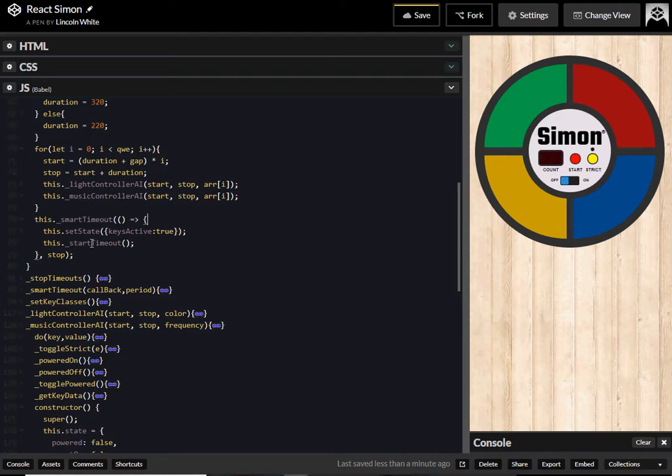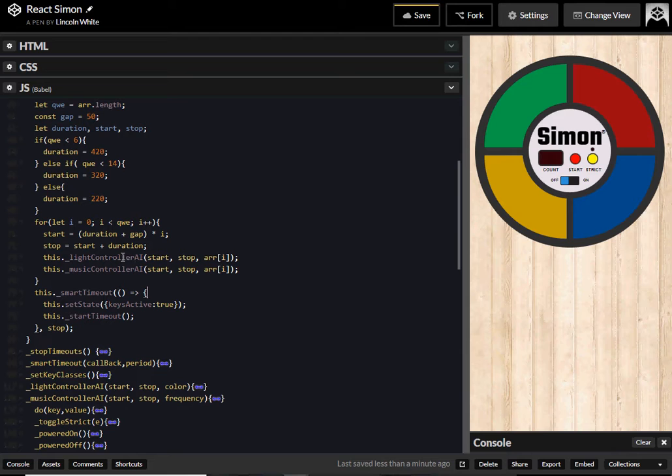Now, this makes sense here because what we're thinking is the key is active, it starts at false. When the tune finishes playing, as soon as it finishes playing, it gets set to true. So I think that's an okay place to put it. Okay, and then what happens then? Then it starts the timeout. So let's go to start timeout.